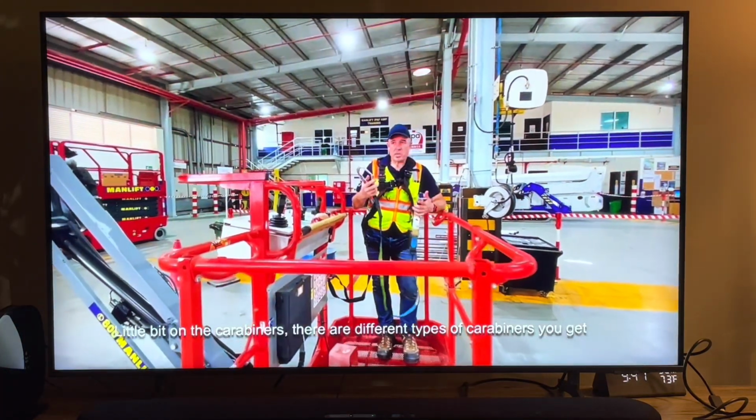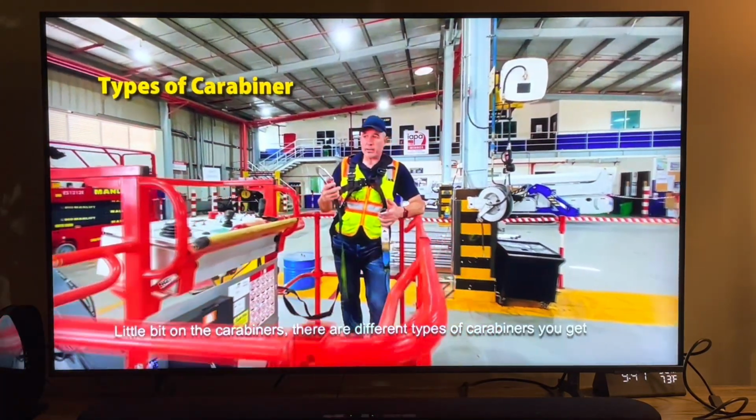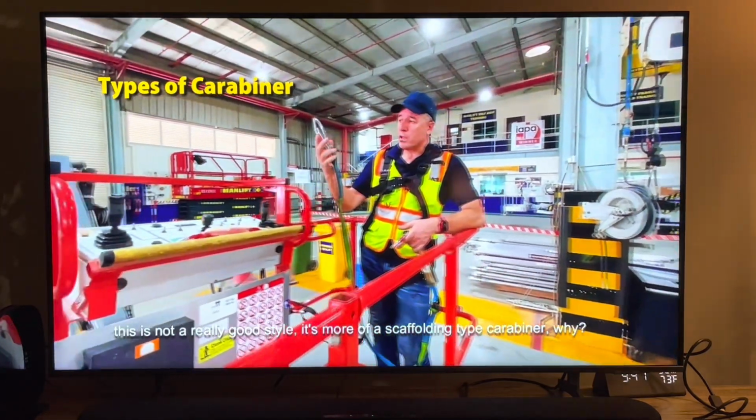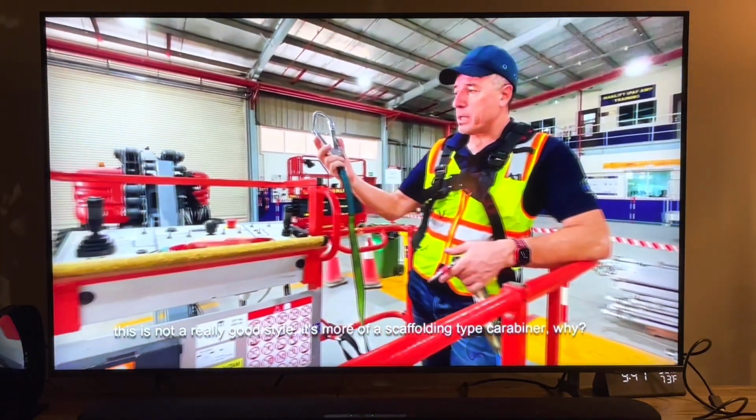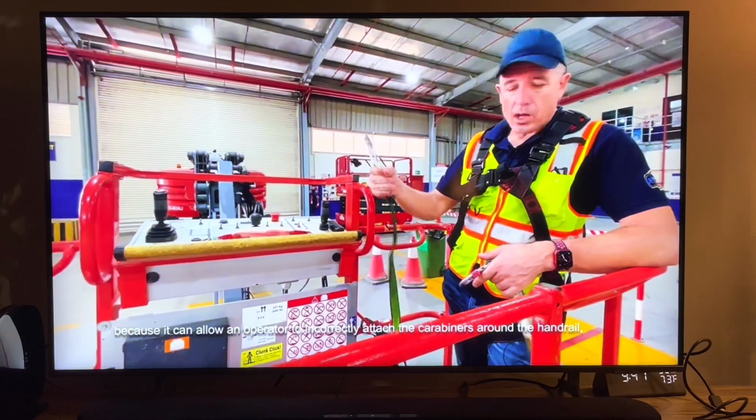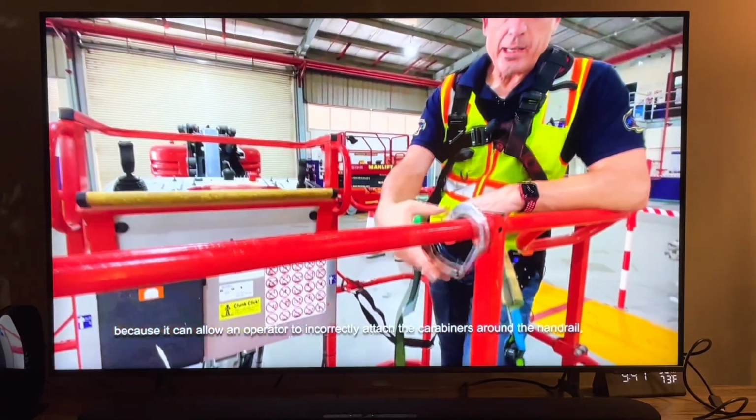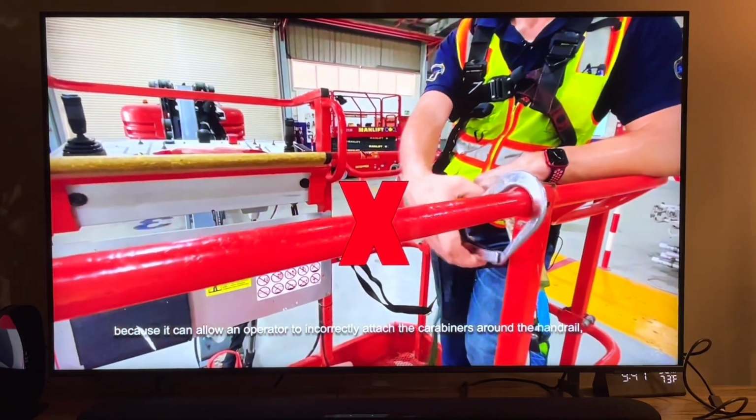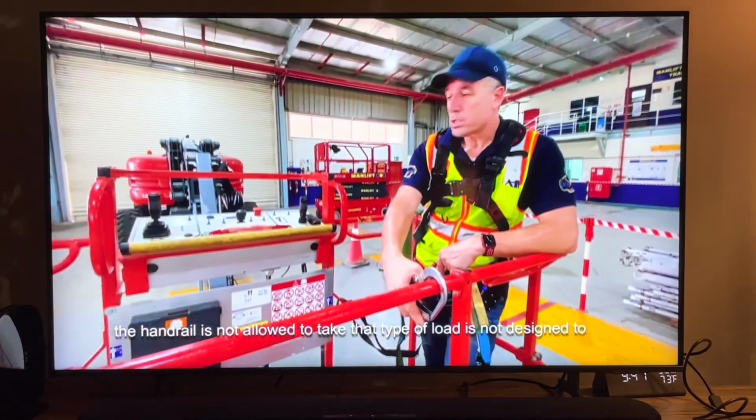A little bit on the carabiners. There's different types of carabiners you'll get. This is not really a good style. It's more of a scaffolding type carabiner. Why? Because it can allow an operator to incorrectly attach the carabiner around the handrail. The handrail is not allowed to take that type of load.